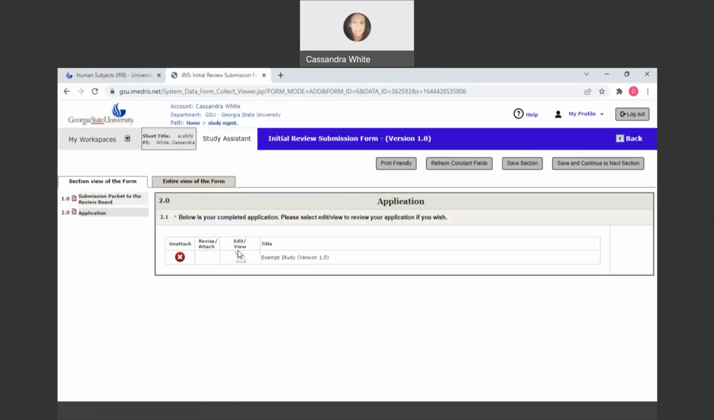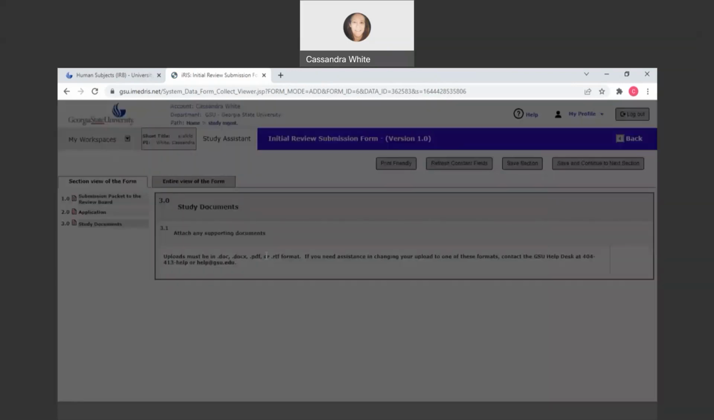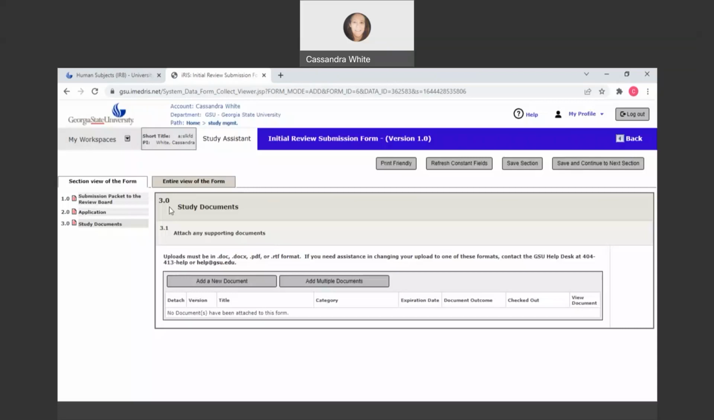Okay, now you think you're done, but you're not done. You have all of this here, and you can look at it and you can reopen it and edit different parts of it by clicking on this edit view. We'll go back to that too. Save and continue to the next section. Then finally you're at the section of the application where you're going to add documents.